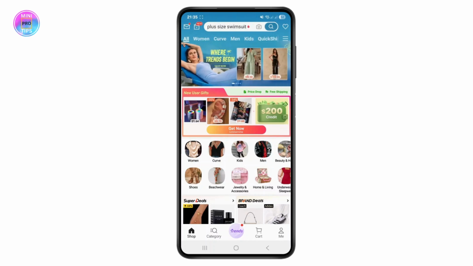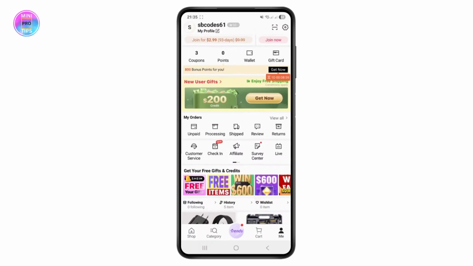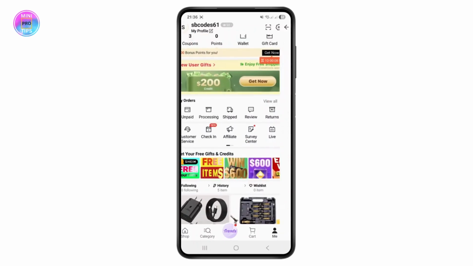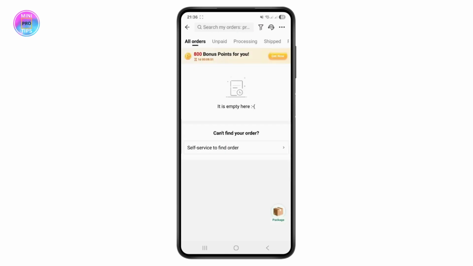Now, what you need to do is just select this Me button from the bottom right corner and just head over to this My Orders View All button over here. As you can see, My Orders over here. Now simply select this View All button over here, and now simply tap on this All Orders, and here you should see all of your orders.